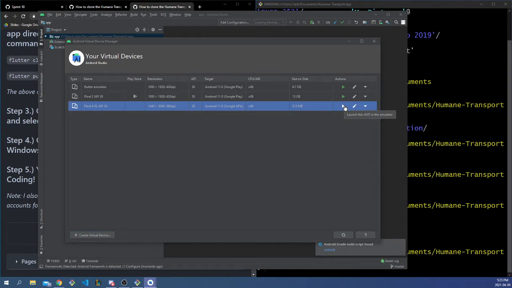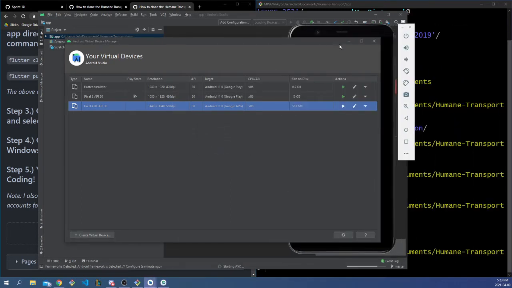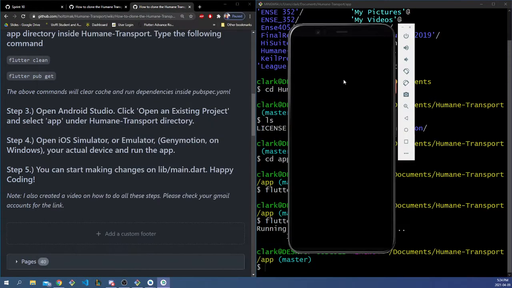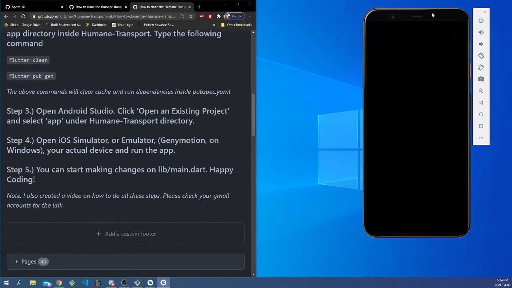Perfect. Now you can just launch this AVD. Click that. Okay, that's fine, ignore that. And if this is your first time running your emulator, this could take a little bit of time, so I'm going to pause the video here for now.